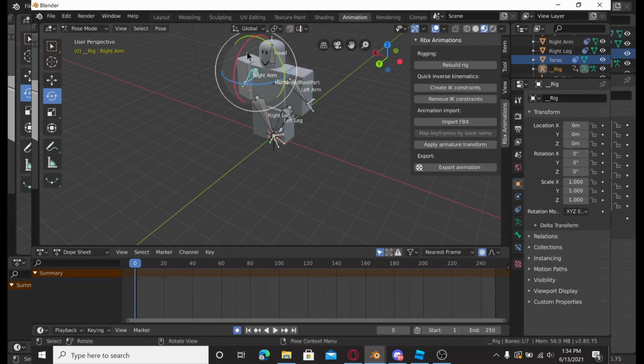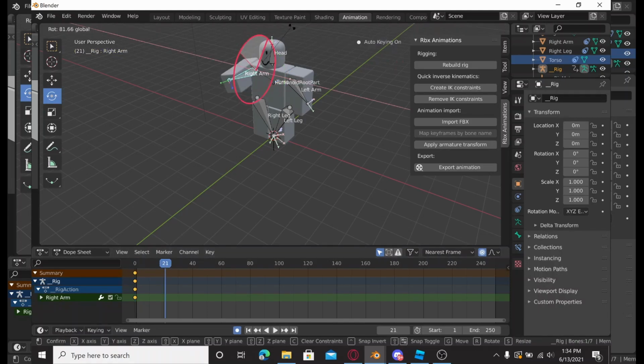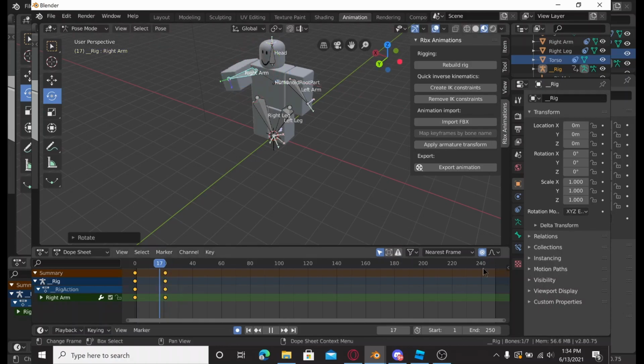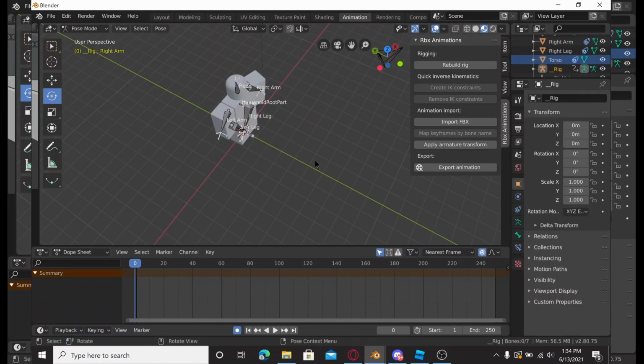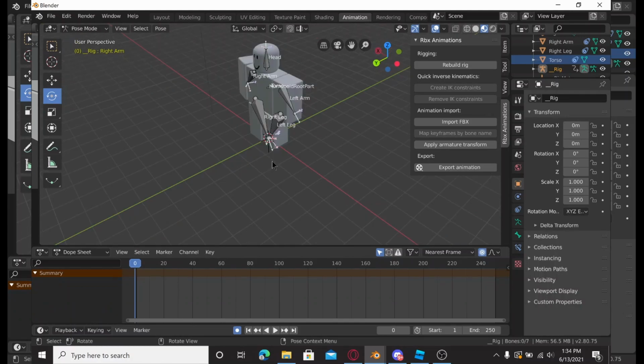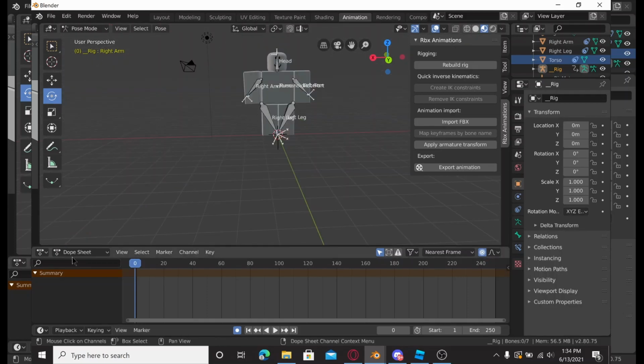Let's just move the right arm for now. So see, we've made a key for the right arm. Let's go to 20. Let's move this up, and as you can see, it moves it automatically. Anyhow, I'm not going to work on an actual animation right now. This is a tutorial.